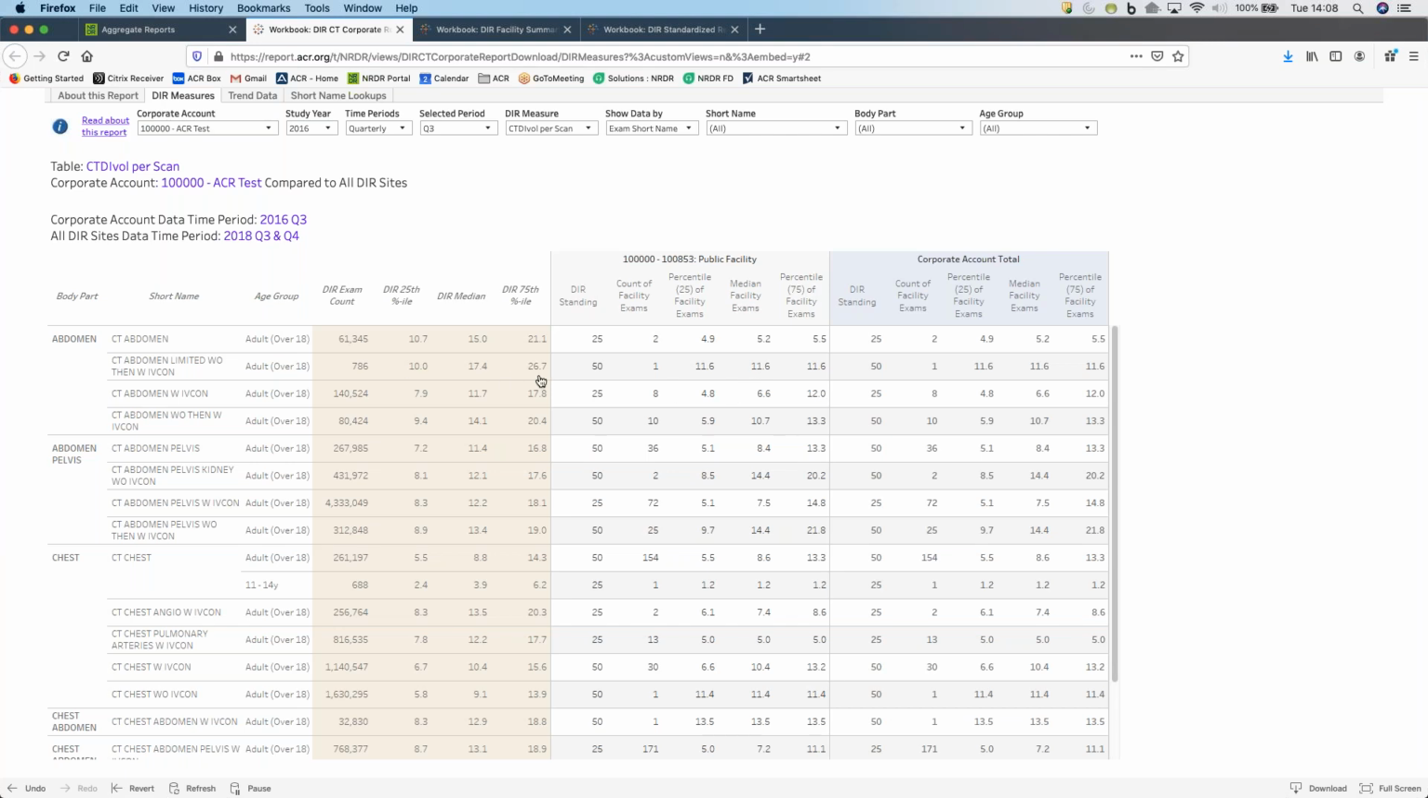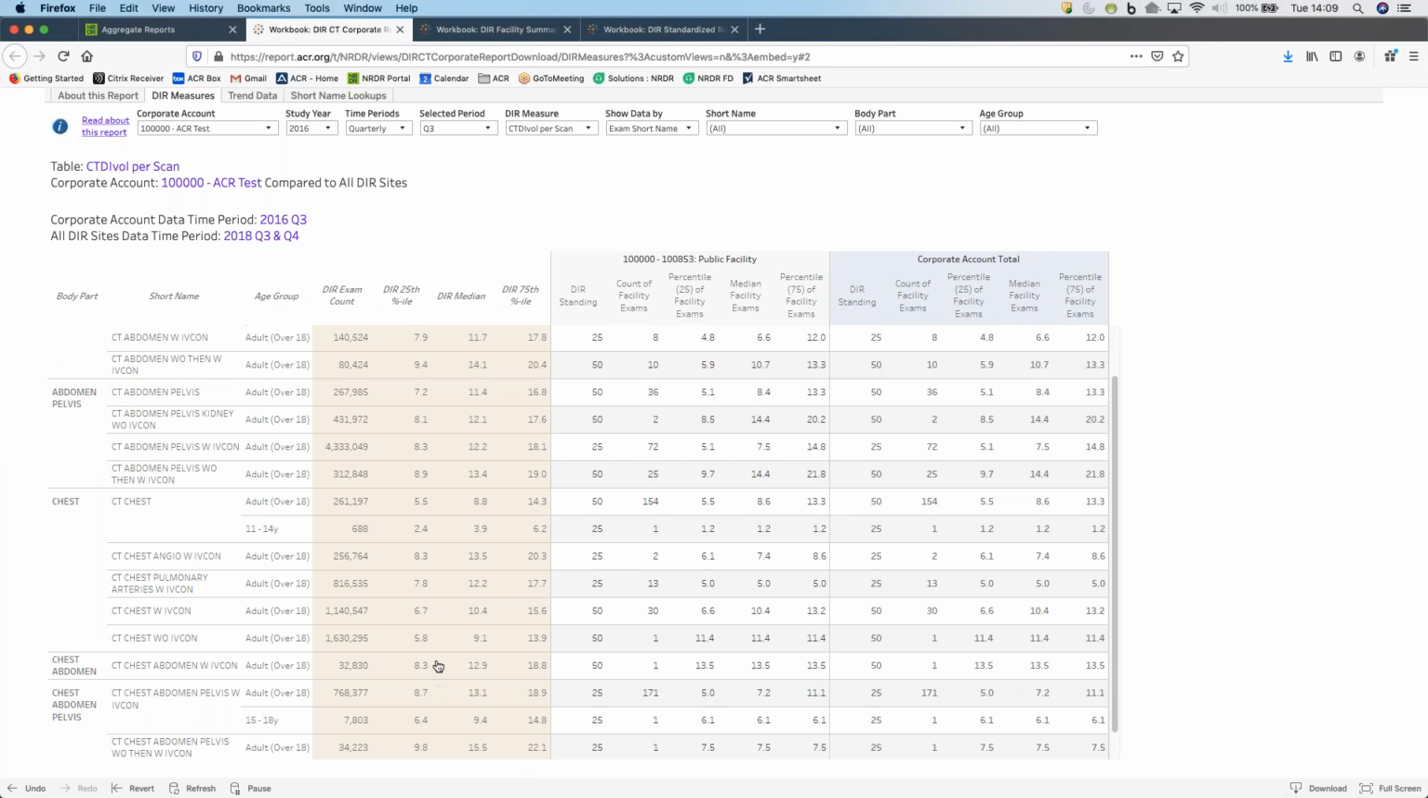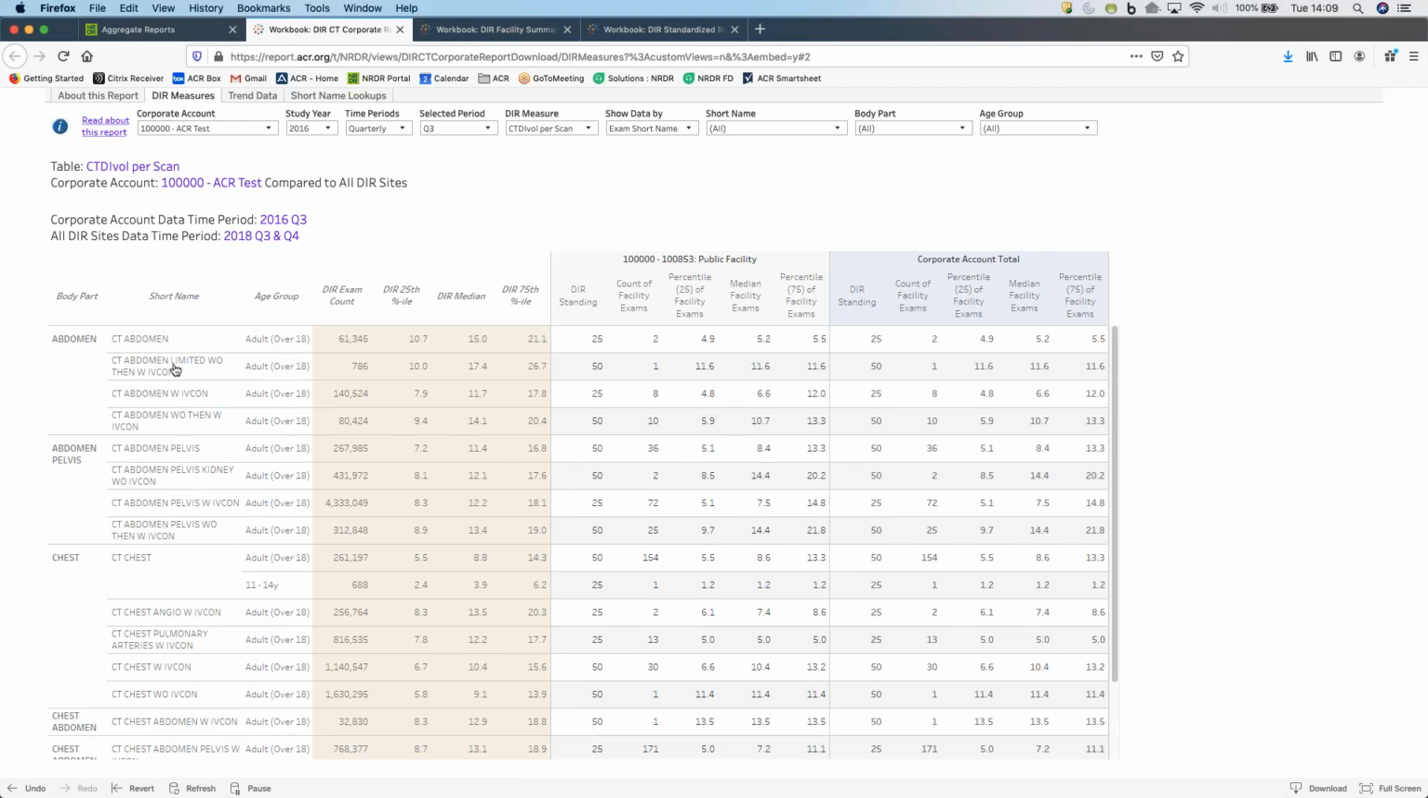It's kind of in the middle of the pack. And 75, we have an example down here, means that the median value of 35.6 actually is above the 75th percentile. So things skew higher for this facility compared to the registry. So that's a quick summary of what's in the data.